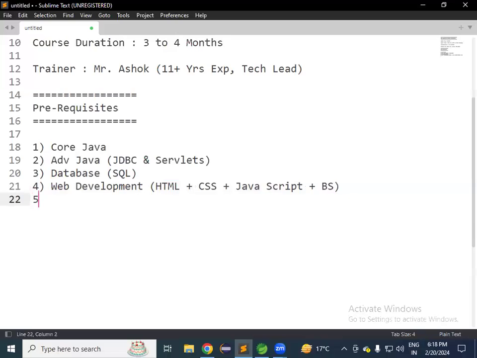Then coming to Spring Boot and microservices. This complete project development will be on Spring Boot and microservices only, which is trending in the market. Without knowledge of Boot and microservices, it is very difficult to get a job as a Java developer. So this project also we are going to learn using Boot and microservices only. If anyone has already completed Boot and microservices, then excellent. If you don't know Boot and microservices, parallelly you can learn, right?